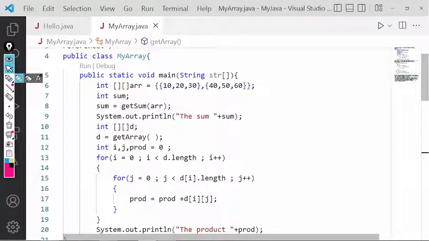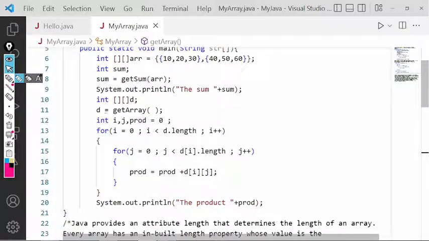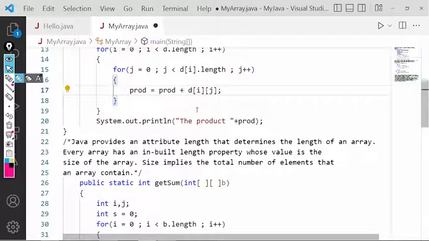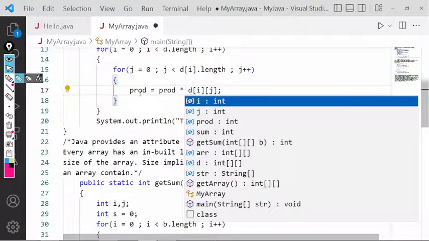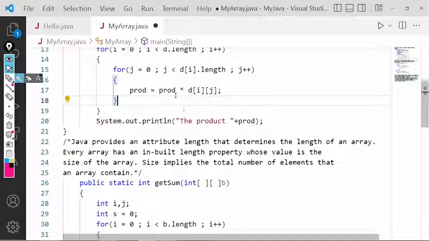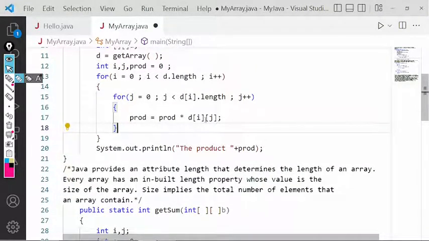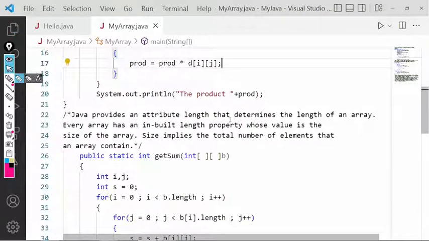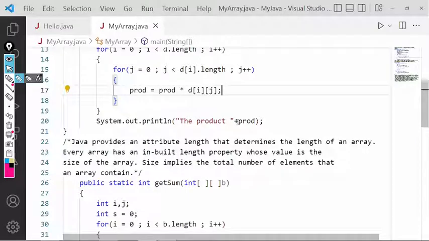What is D? D is a reference of a 2-dimension array. Then int i, j, product is equal to 0. So with the help of this D we are calculating the product of the complete array. Product plus D[i][j]. Again we are writing sum, or you can say it like this. Getting my point? So product equal to product into D[i][j]. Sorry, everything will be 0, so this product will be initialized with 1. Fine. So we are calculating the product and we are displaying the product of the 2-dimension array.